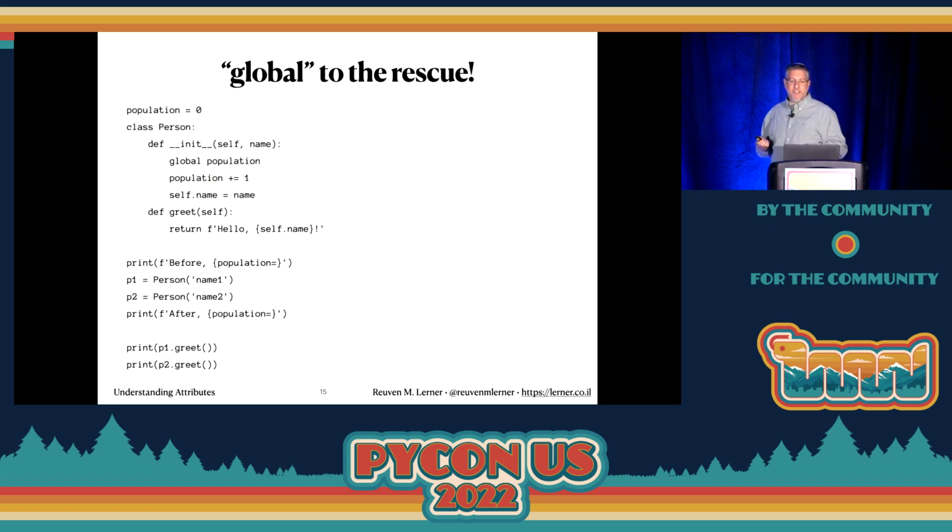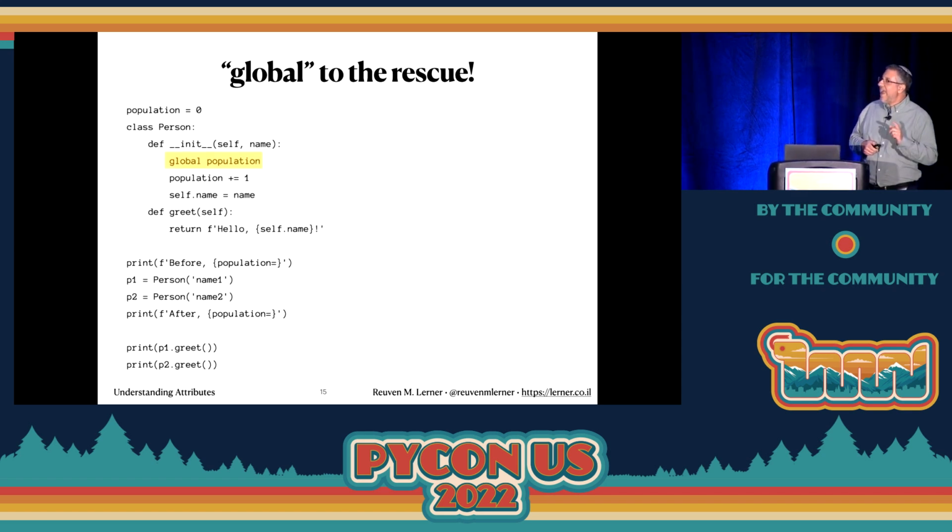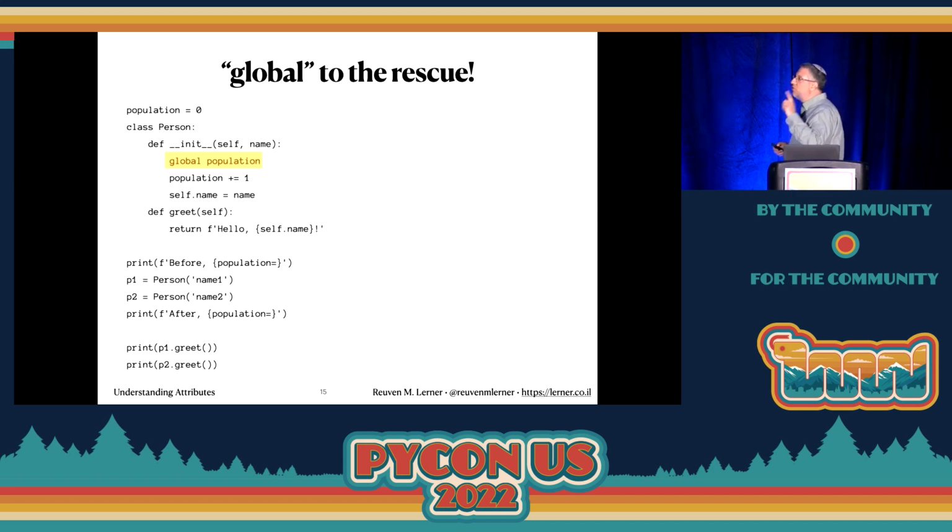Well, one possibility is to use global. Not a good solution. The global statement says, hey, Python, when you compile this function, don't record population as a local variable. Pay no attention to that. Instead, assign to the global variable. And indeed, that works. I can say here population equals 0. Here we'll get 0. Here we'll get 2. All is good. But it's not, because you really shouldn't be using global variables unless you absolutely positively have to. And this is not so good. But we have a better solution.